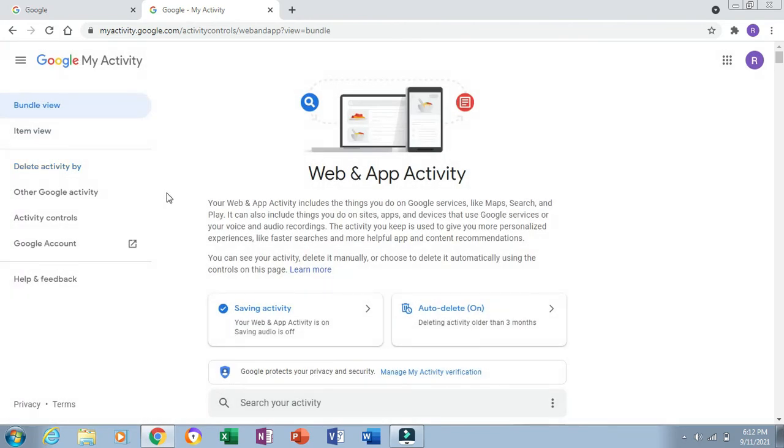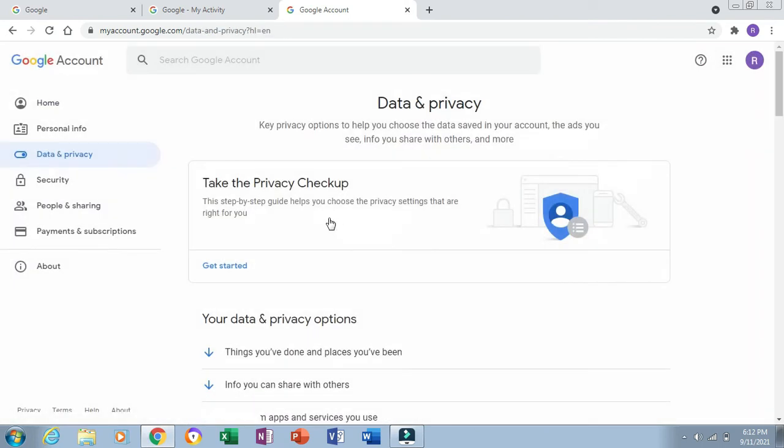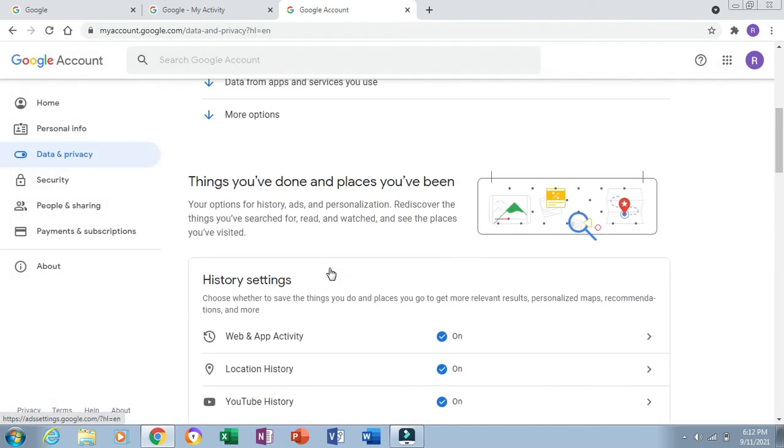All right. So now we want to go back to the Google account here. So we can go back to data and privacy. So now you have all that. Now we have location history.